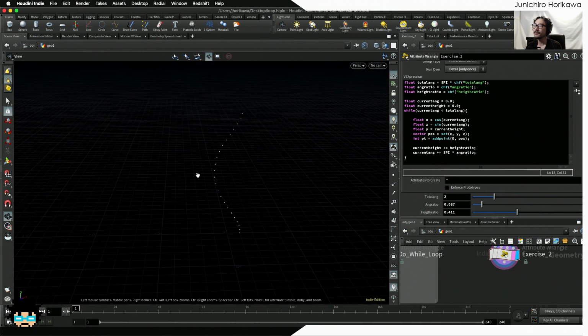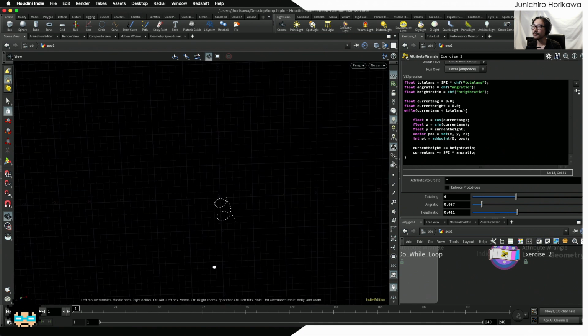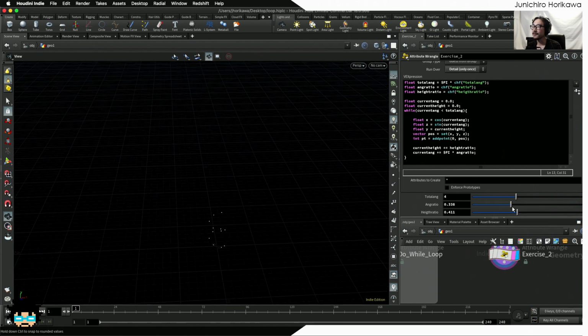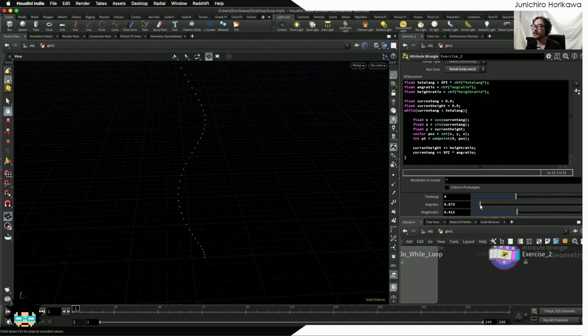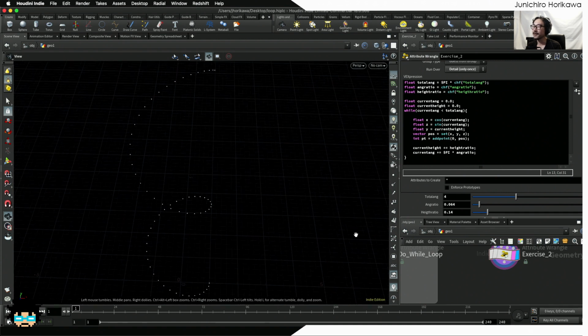So this is one of the examples where you want to use a while loop: when you don't know how many points you want to create, but you have other conditions like keeping the total angle to be specific values. If you set it to 4, you have to rotate it a circle like this. But if you change the angle ratio to a bigger one, you have fewer points. If you make it smaller, you have more points. You can also control the height. Alright, so this is one of the examples why you want to use a while loop.